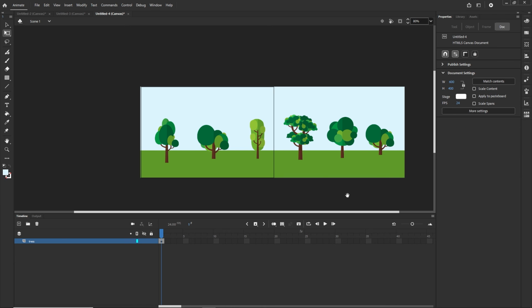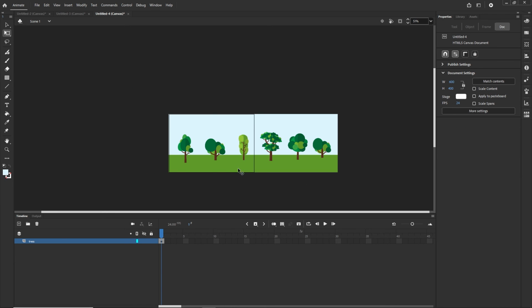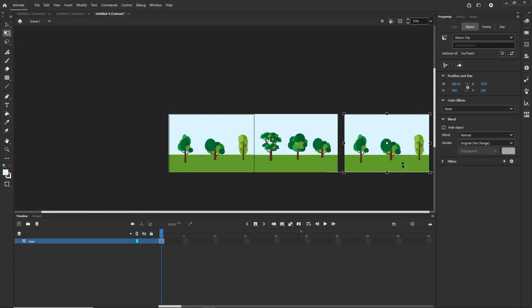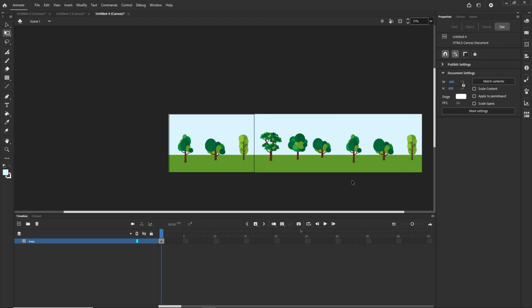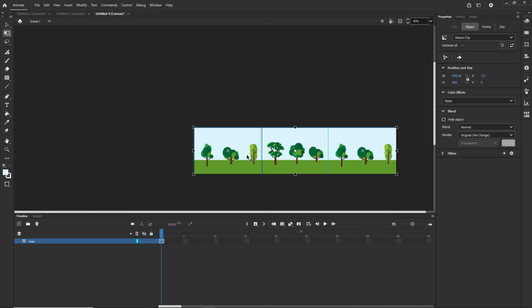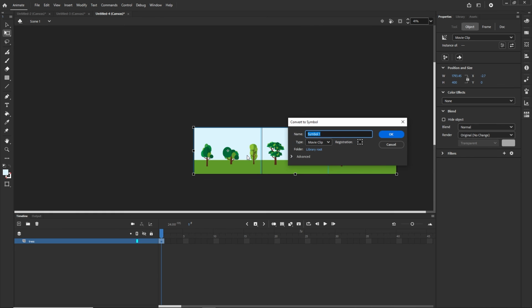Okay, fine. And now I am going to duplicate this one, so I'm going to hold Alt to duplicate this and Shift to stay on the same line, and I'm going to put it like so, and with my arrows I am going to move this like so. And yeah, now when I have this like so, I can select all of this. I can go with F8 and I can call this all trees, for example, and I'm going to click OK. Registration point can be in the center, and I'm going to click OK.